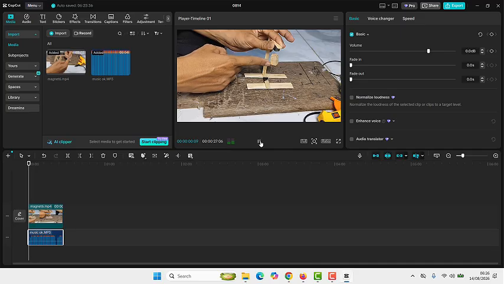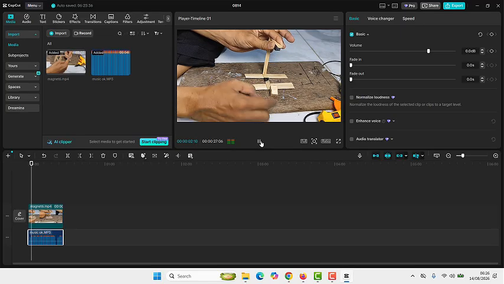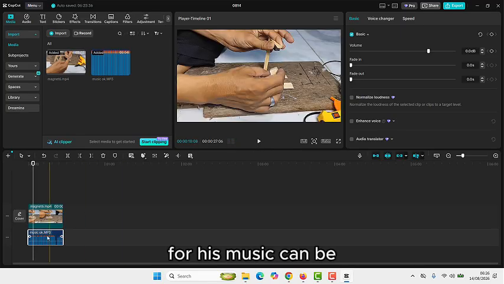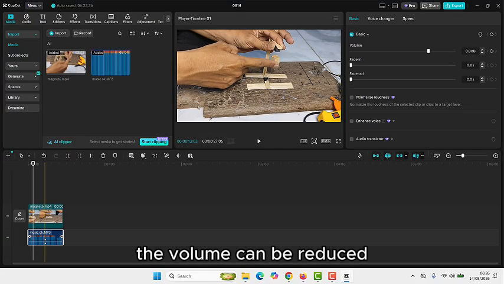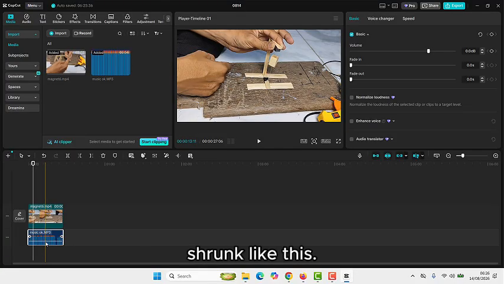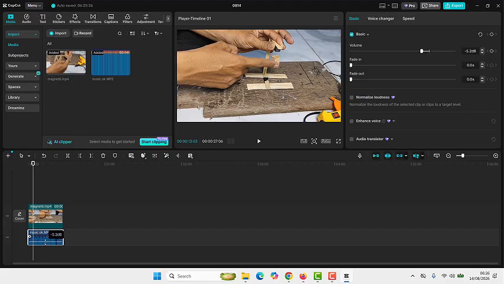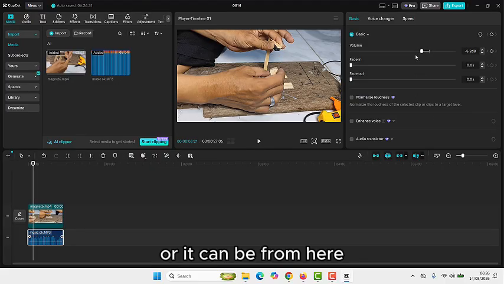Let's listen. Well, like this. For this music the volume can be reduced, shrunk like this, or it can be done from here. Okay, next.